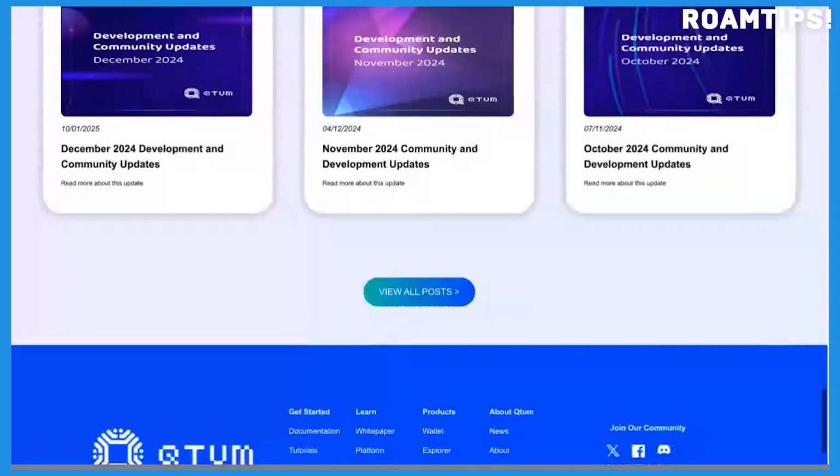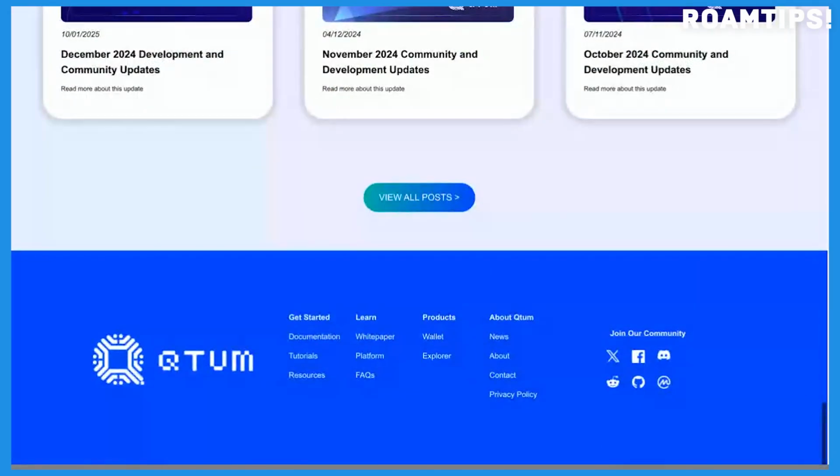The platform boasts a unique account abstraction layer that enables compatibility with multiple virtual machines, allowing developers to choose the best tools for their specific projects. This interoperability is a key feature, designed to foster a broader range of decentralized applications, DApps. Qtum's focus on security and stability is underscored by its proof-of-stake consensus mechanism, which promotes energy efficiency and network resilience.